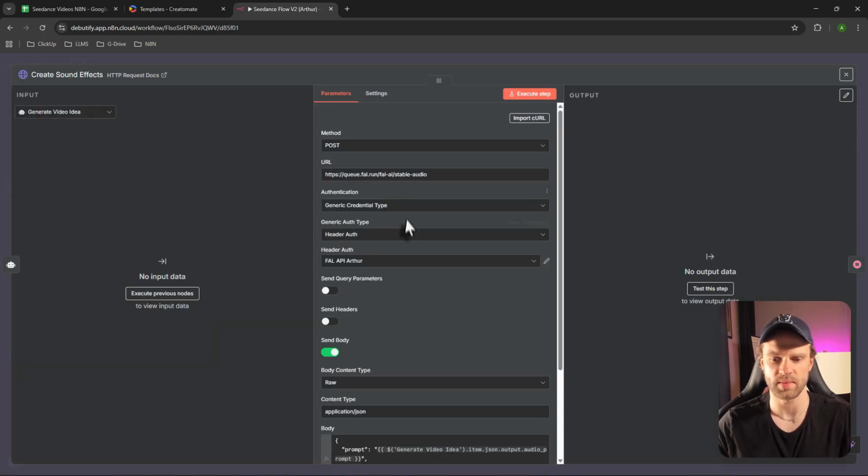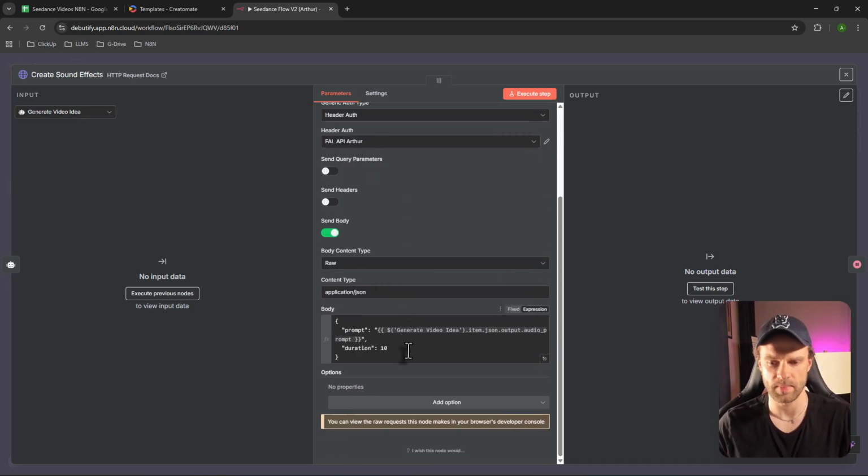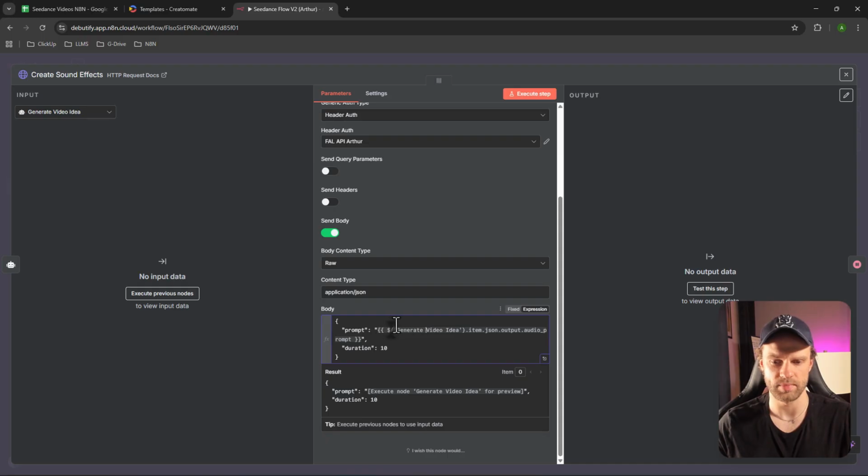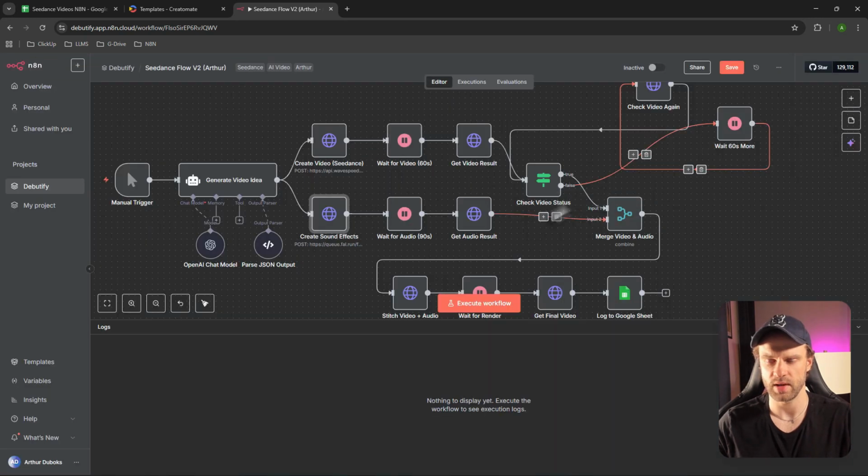And here it's kind of a similar approach. We're using the file API, same thing for credentials. You need to have the bearer authorization. Then we're sending the body, right? Because basically in the body, we are providing the prompt for the audio from the AI agent, okay?